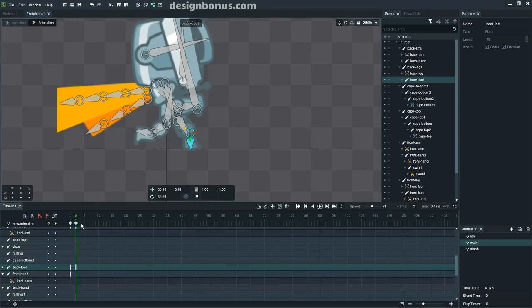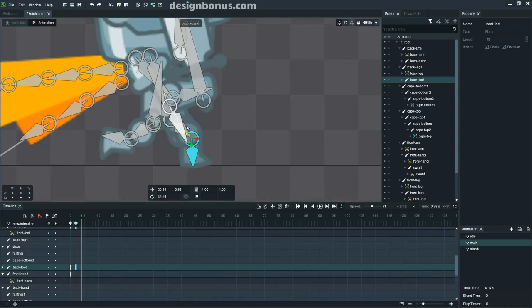Then it starts to bend, and here it starts to go totally backwards and straightens up. All the body weight is on this leg and the body moves forwards because of this leg. And that's great. Okay, so now this leg is going backwards.